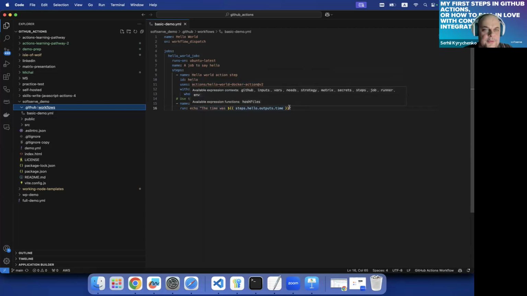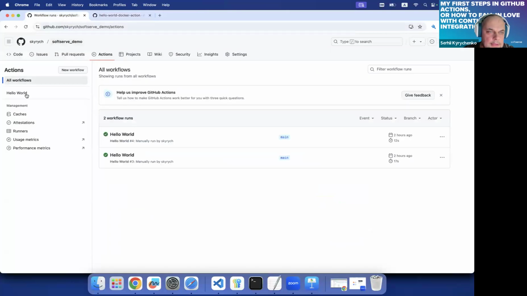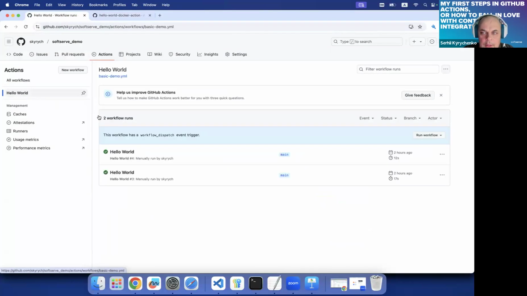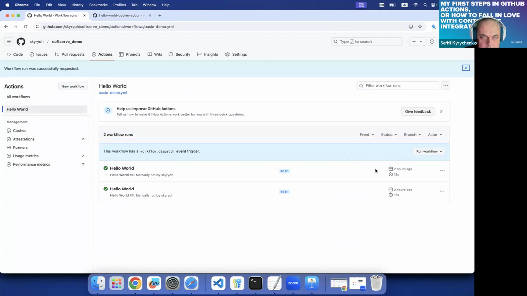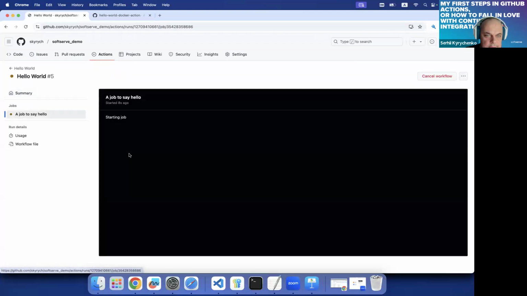Since I've already pushed it to the repository, it already lives here. And here we can start this workflow manually, right? So run workflow and run workflow, and let's see if it runs. Well, hopefully it should run. Let me refresh this page. And hello world. It jumps to say hello.